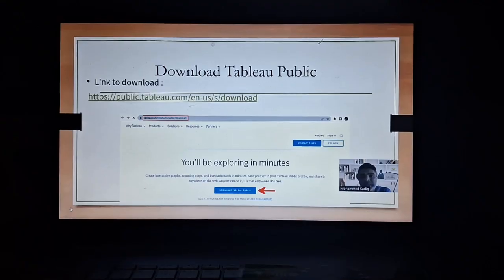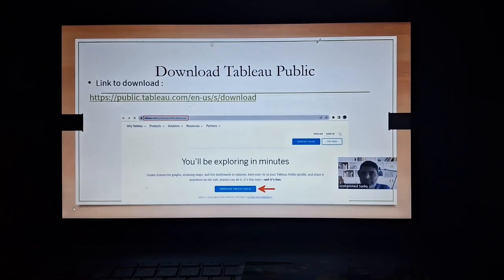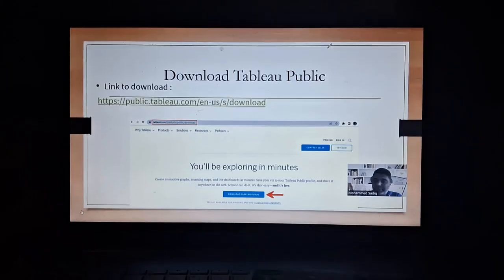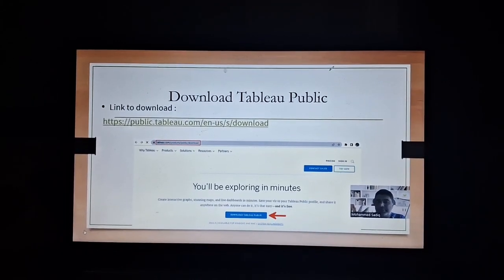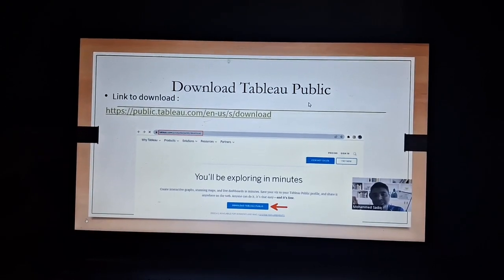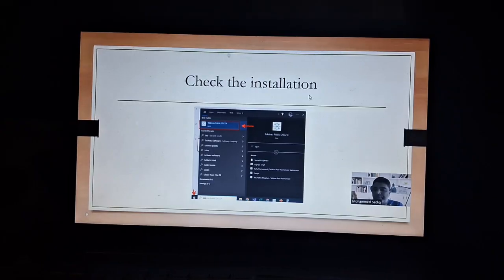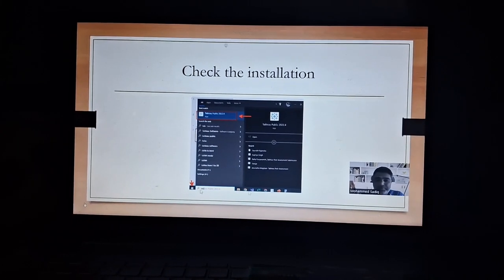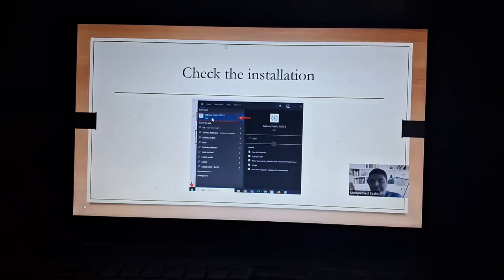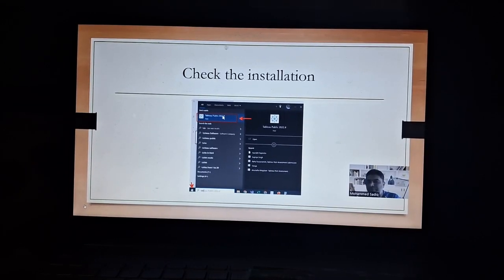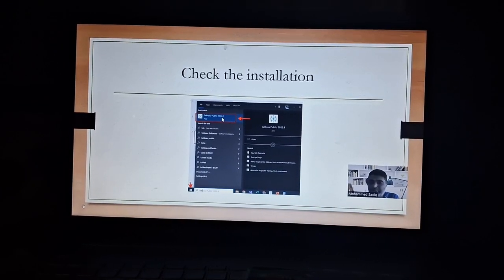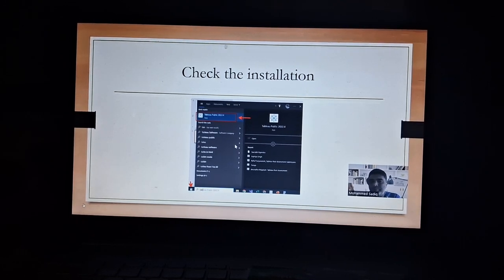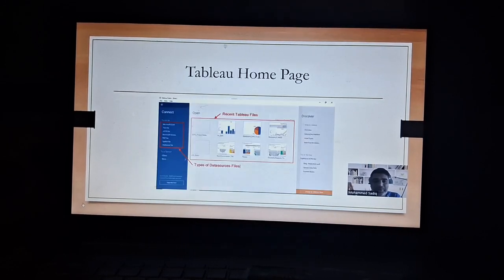Now once you have downloaded the executable file, we just double click on the file and start the installation. Once the installation has been completed, you want to check whether Tableau is installed or not. You just click on Start on your screen and you can see Tableau Public and the respective version, whichever latest version you have downloaded. Just click on that, and that is going to start Tableau.